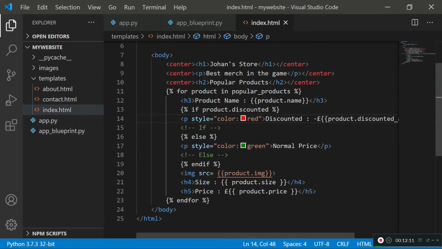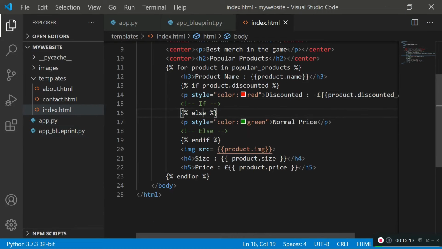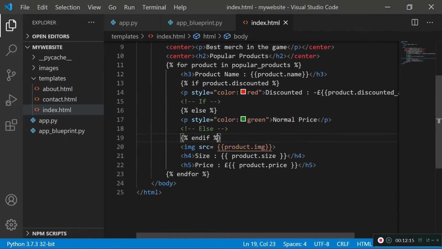And we know all of this because we're running if and else statements or conditional statements in our dynamic HTML file that is being rendered using our Flask server.